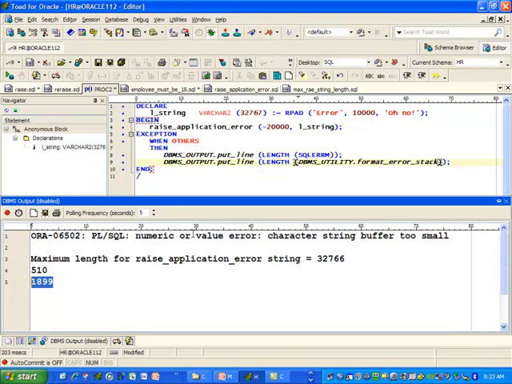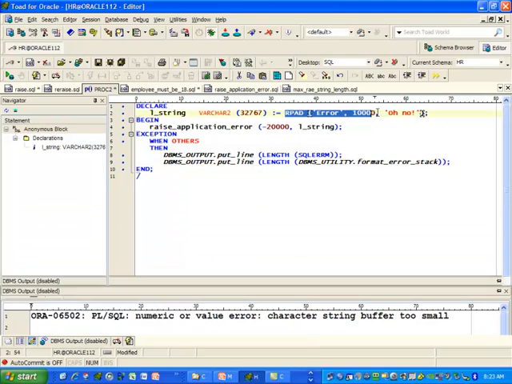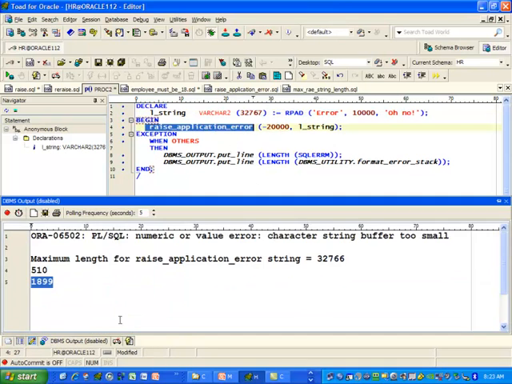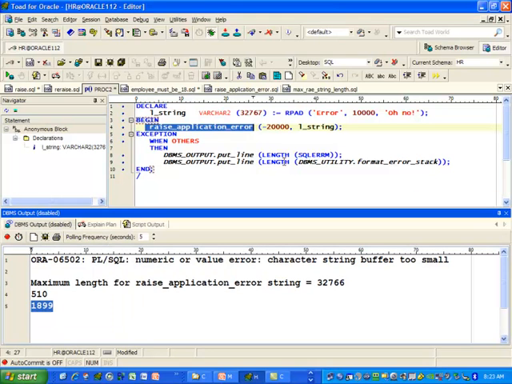So first of all, notice that both of these numbers are well below 10,000. In other words, my error message was 10,000 characters long. Raise application error let me run that. In other words, it did properly raise the exception, in which I trapped the exception. However, it does not give me access to the full error message that I had passed into raise application error.